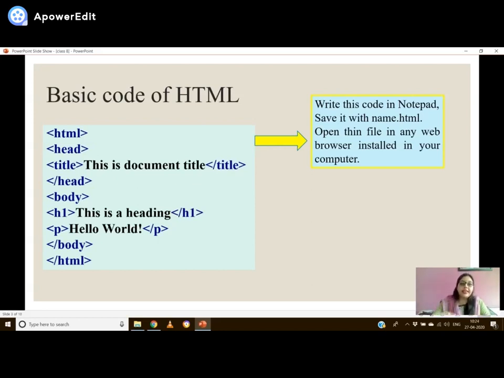So after writing the HTML tag, we are going to write the head section. Then within the head section, we are going to write the title of your document. And this is 100% user defined. There is no issue even if you write hello, even if you write namaskar, anything you can write in your title. Then you are going to close this tag.